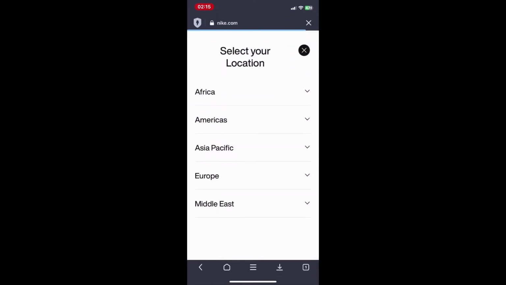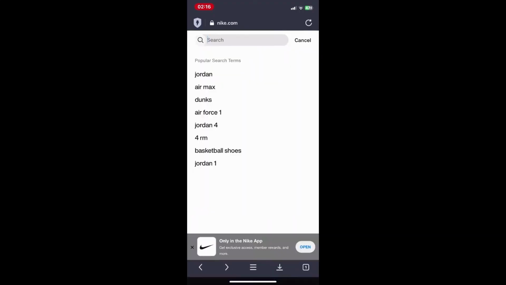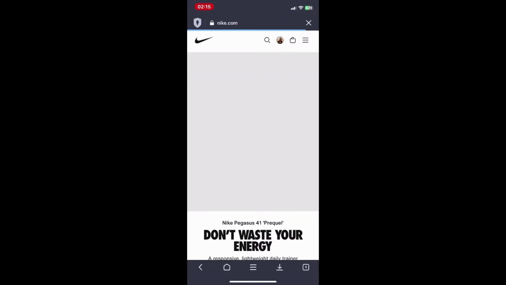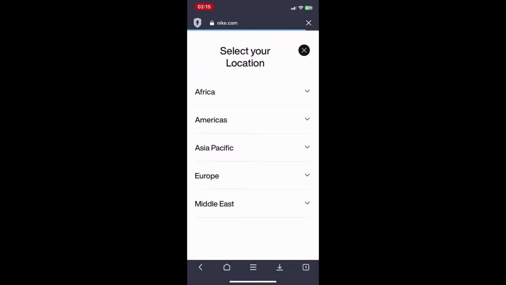Hey everyone, welcome back. In today's step-by-step guide, I'll show you how to get a student discount on Nike app so you can save on your next purchase. Let's get started. Step 1 is to sign in or create a Nike account.